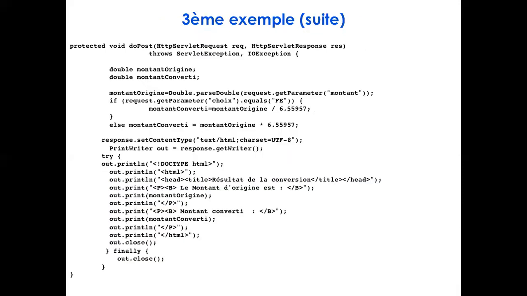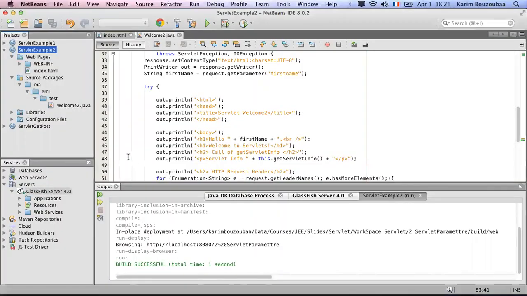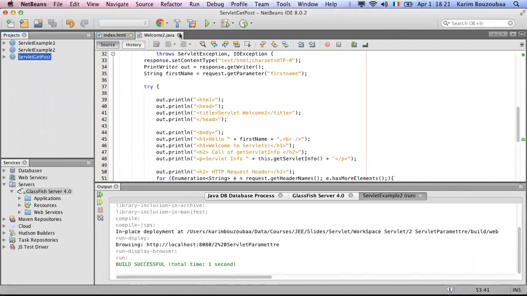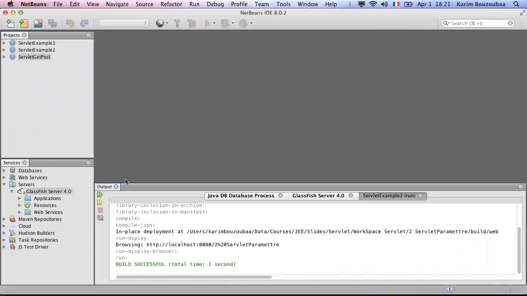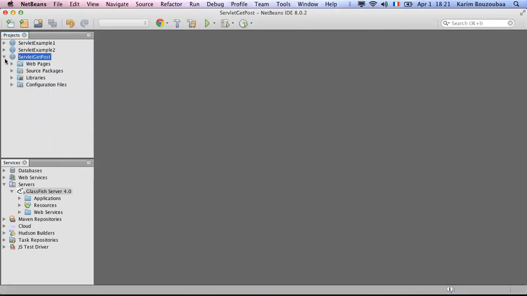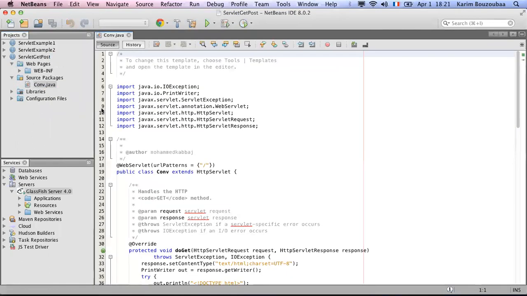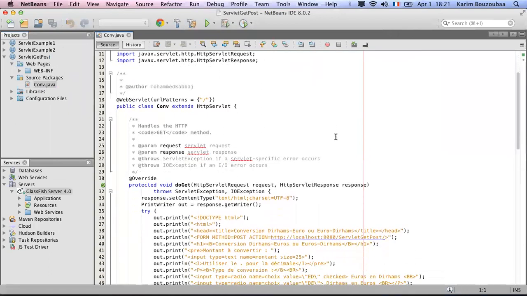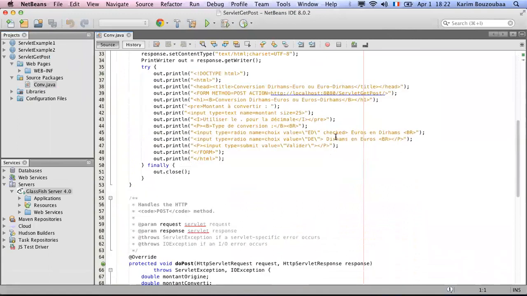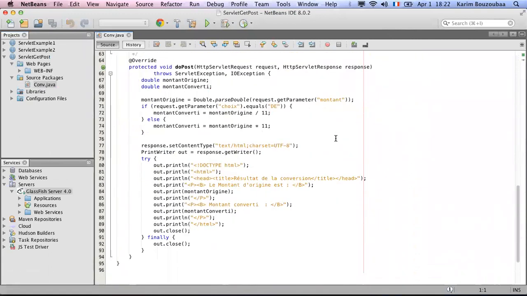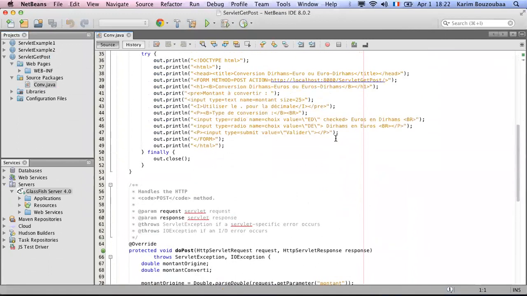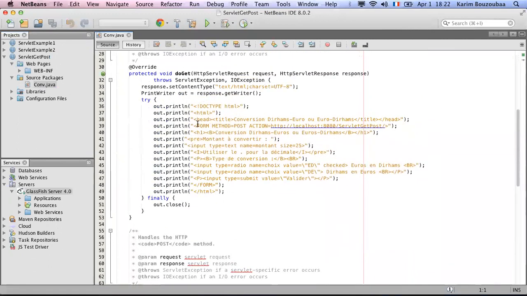So you have here both the doGet and the doPost. I'm going to show you. I'm going to close the files, the output, and the content of this doGet. As you can see, there are no web pages, but here in the source package we have only one file, which is a servlet containing both the doGet and the doPost, right? And if you remember, this doGet contains the form, with the method post.